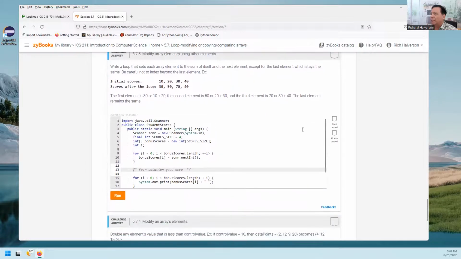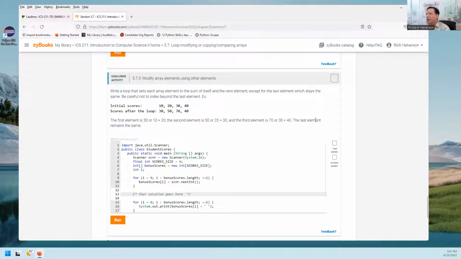All right, let's do the next one. Modify array elements using other elements. This is supposed to write a loop that sets array elements to the sum of itself and the next element, except for the last element, which stays the same. So they're going to change this one to 10 plus 20, because 10 plus 20 is 30. 20 plus 30 is 50. 30 plus 40 is 70. And then the last one stays the same.